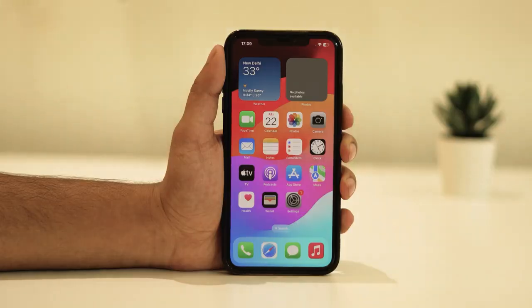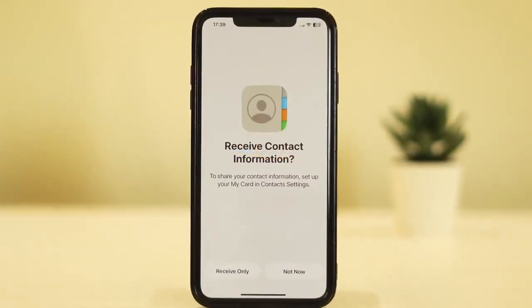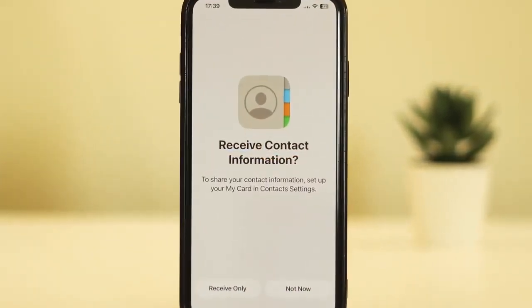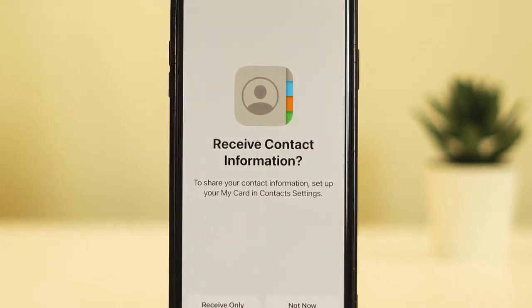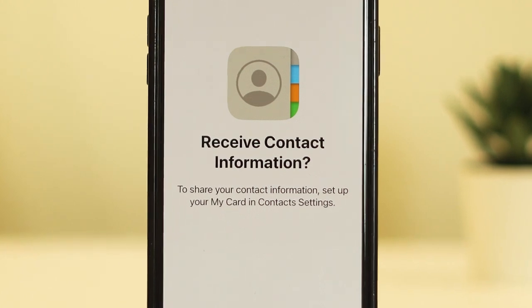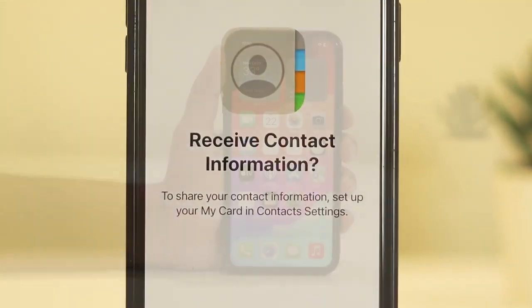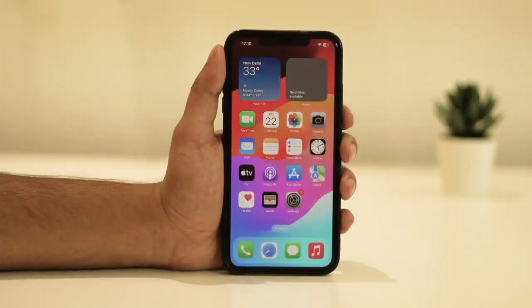Hey there, folks. Today, we've got a solution to a common issue that many iPhone users encounter. You might have seen the message "Receive contact information. To share your contact information, set up your My Card in Contacts" pop-up on your screen. If you're wondering how to resolve this, you've come to the right place. Let's get into it. You have to set up your name card.